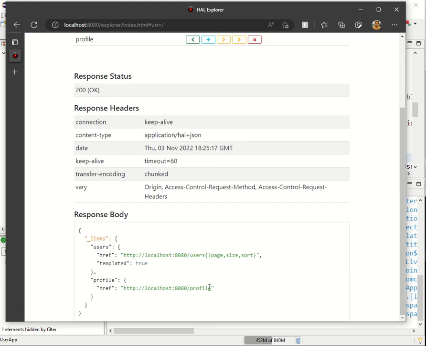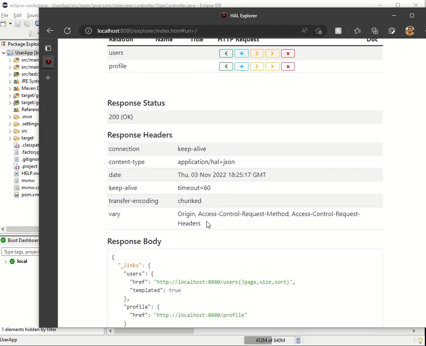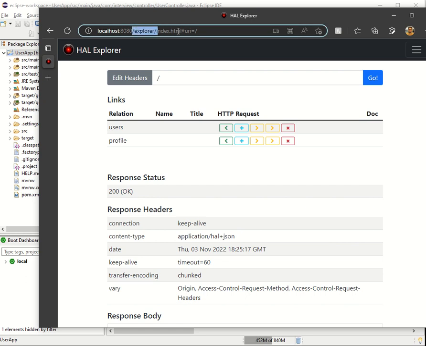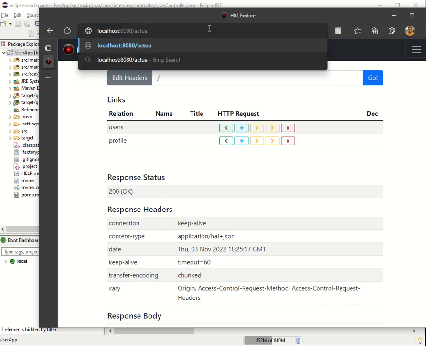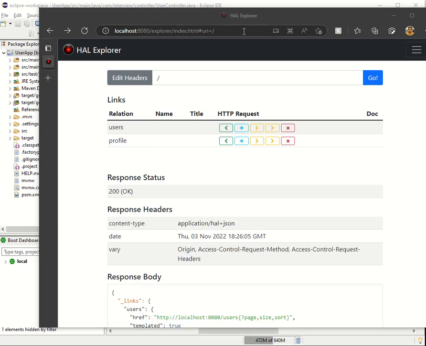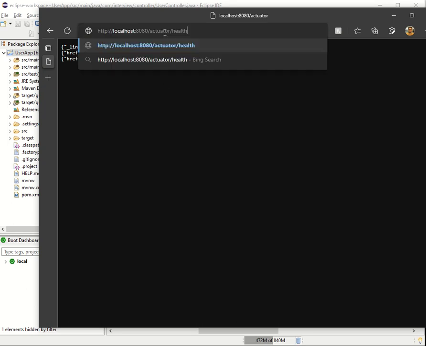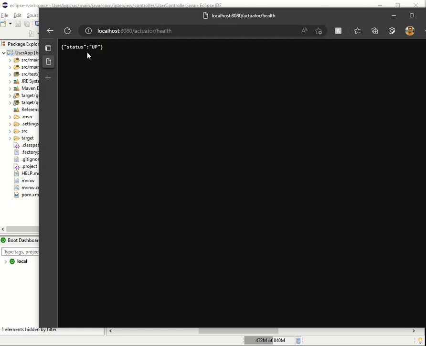You can also see the actuators, because we have added them. In order to see them, you just mention slash actuator, not actuators. And if you want to check the health of the application, you can take the second URL, which is actuator health, and you can see the application is up.